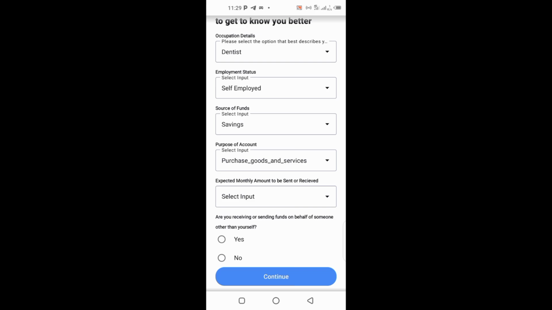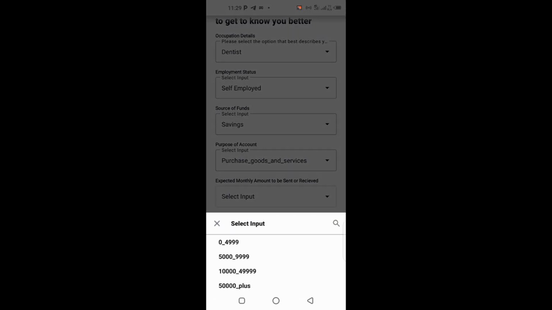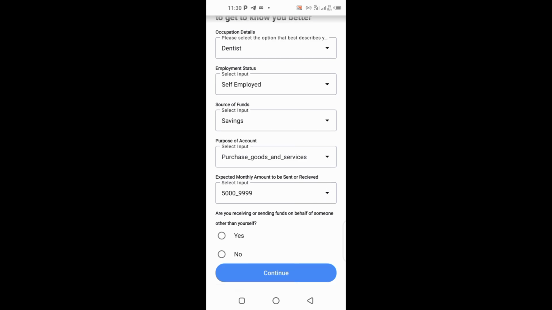Then this one is expected monthly amount to be sent or received. So I'm going to be clicking on 500 to 9,999. Then this one says, are you receiving or sending funds on behalf of someone other than yourself? So I'm going to be choosing yes, right? Just click on yes and click on continue.